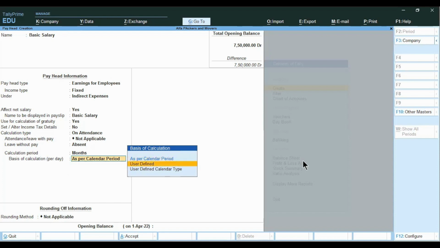So the basis of calculation per day will be as per calendar period or user defined. You can define your own calendar, which means in each and every month we can have only 30 days. Like this we can calculate. Or user defined calendar type: you can select the type of calendar you are following. So at present we will select as per calendar period, which is a regular calendar period.